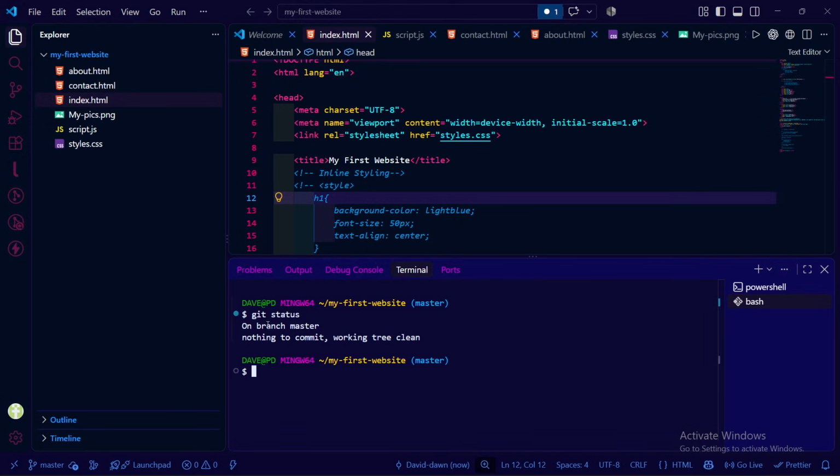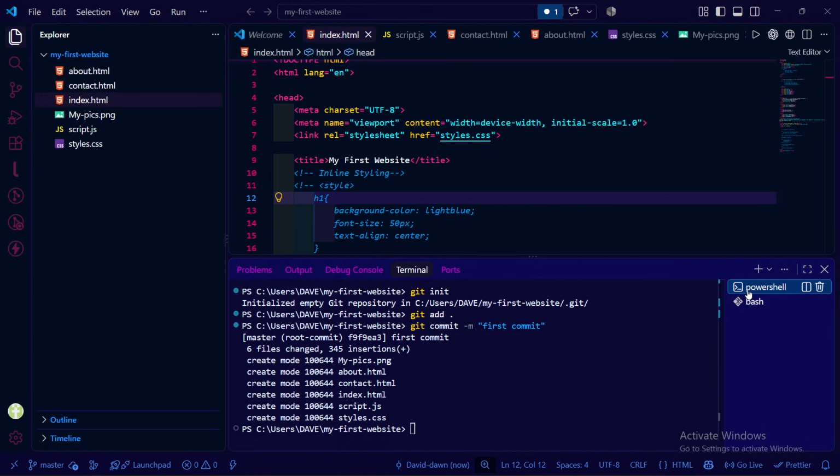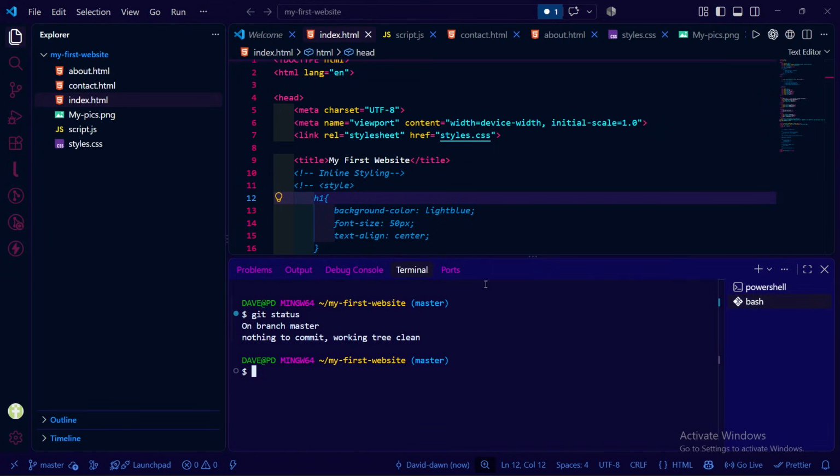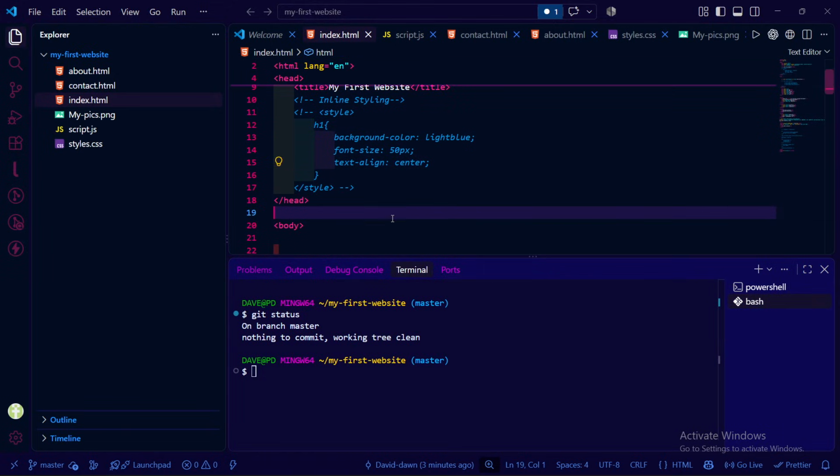Can we see? On branch master, nothing to commit, working tree clean. Why? Because remember, we already committed our files here. That is, we already saved them. Now it's telling us nothing to commit because we've not added anything to our file yet.